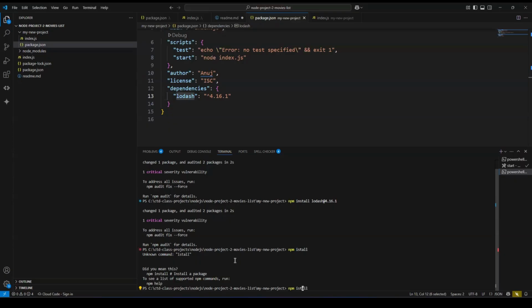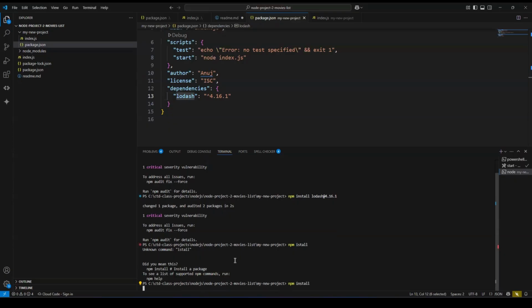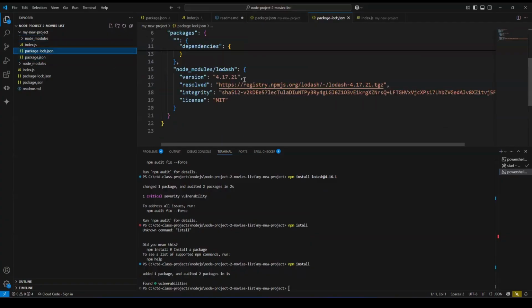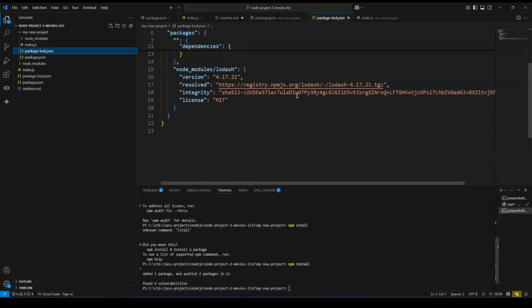npm install. And our node_modules is back with lodash, as well as package-lock. And package-lock tells the system exactly that this is the URL from where I got my latest package, and this was the integrity SHA code. This ensures that if we are all working on a single project, our code is in sync.